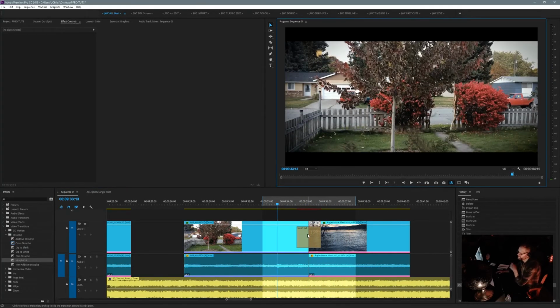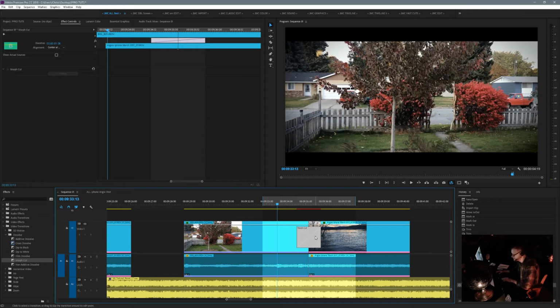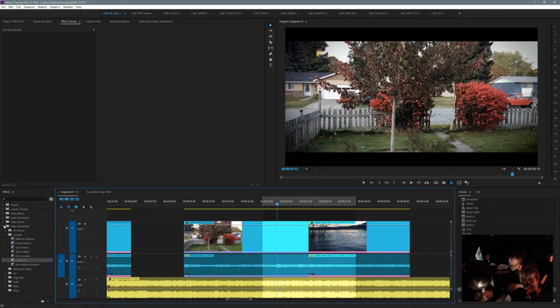Okay, now you're going to see that some of these transitions, a lot of them actually, are going to turn this red. If this is red, it's not going to play smoothly. If you render this out by hitting Enter, it'll turn this green. I don't want to use this clip, so I'm not going to waste the time. But another one that I find myself using is the iris.